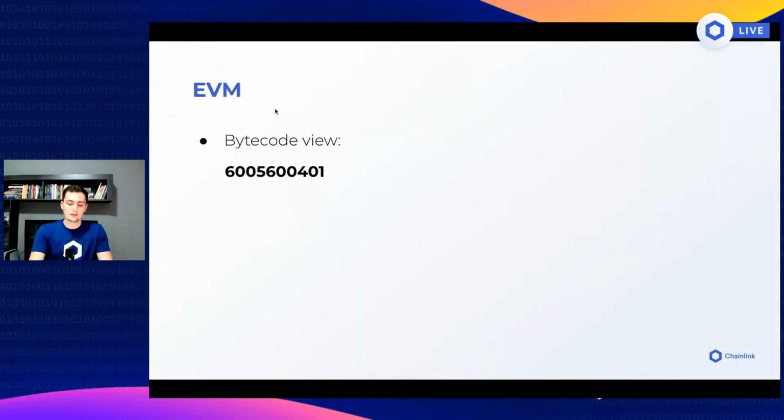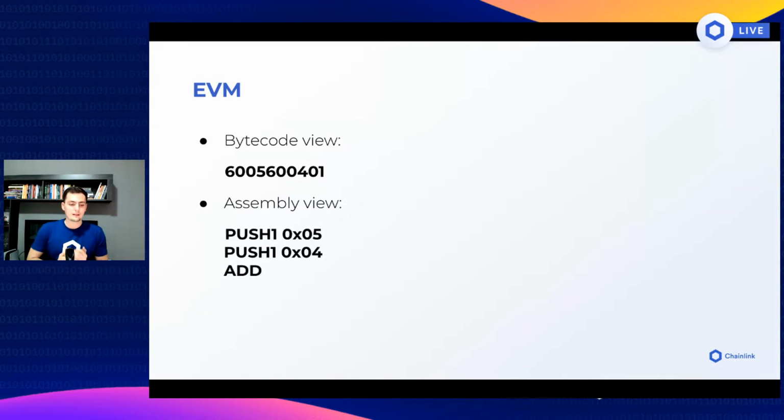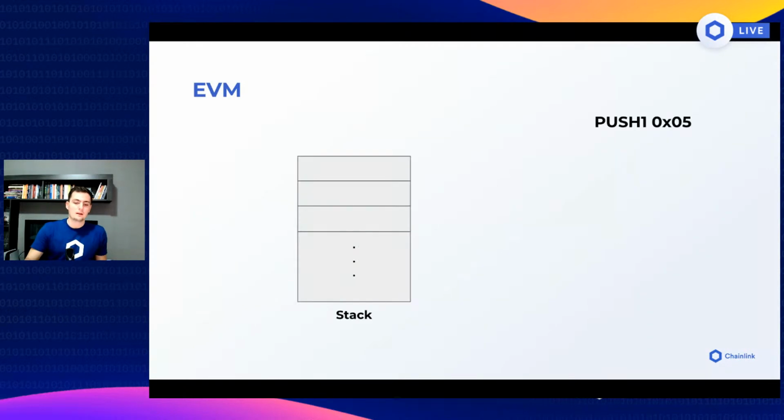If we go back to the presentation, here's the assembly view of this bytecode view. As I said, push 1, 5, push 1, 4, and then add. This is just 3 simple opcodes for the EVM to handle for us. Here's the slides. This is our imaginary stack. It's empty now, and the first instruction for the EVM to handle is push 5. Now 5 is on the stack. The stack has only one element, 5.